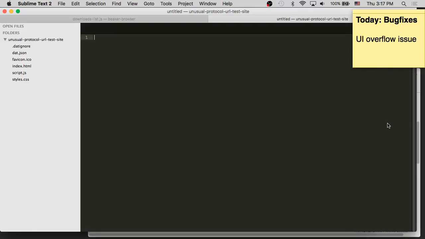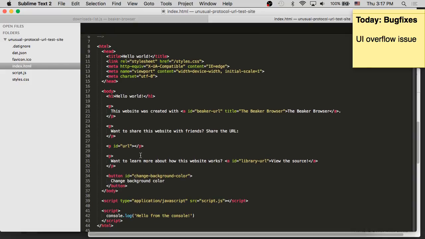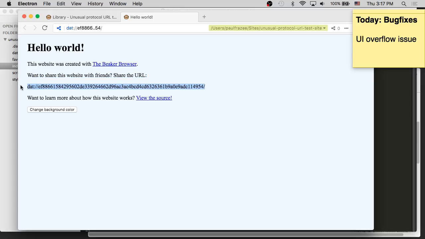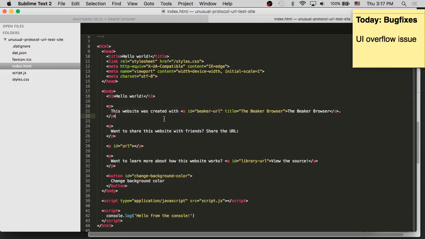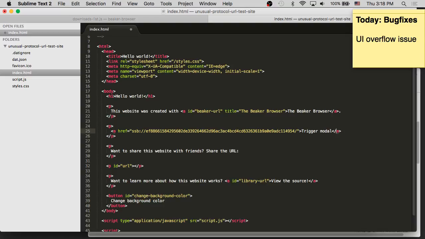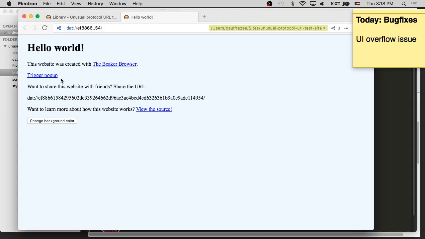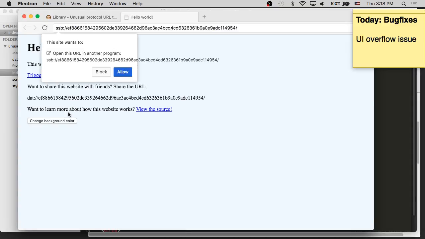So he had an SSB URL, and I'm just going to jump over to the code on this. All I need to do is trigger this behavior, so I'm just going to add in a link real fast. Not a real link, just one that's long, and likely to trigger this pop-up. And there it goes. Perfect.